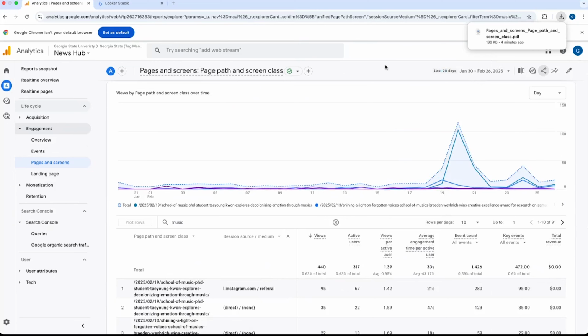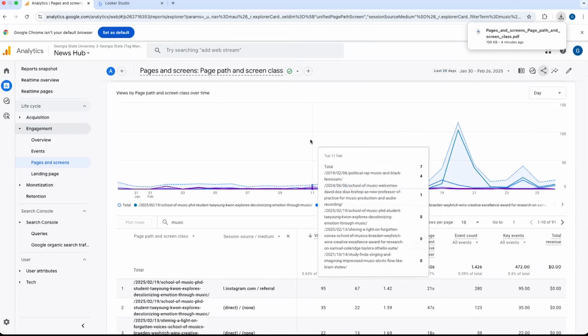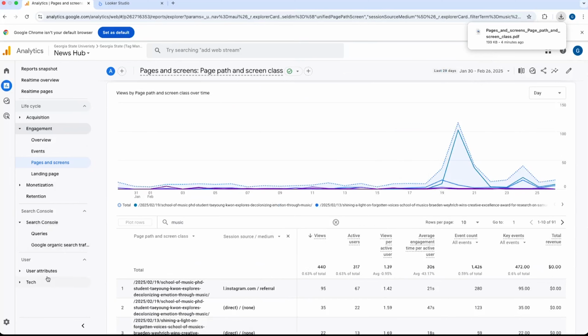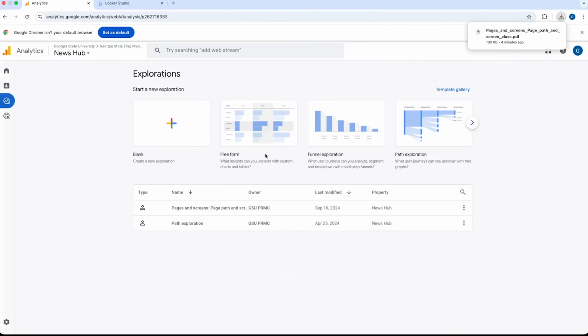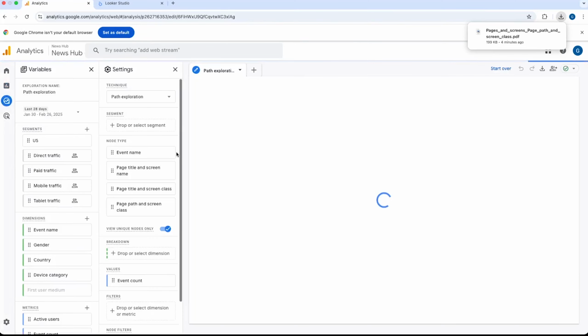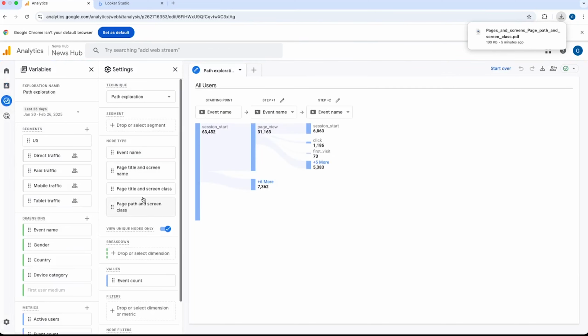No, I understand. This may be too huge of a question for right now since we're focusing on UTMs, but I was curious about path exploration and where this would come in if we're doing a campaign, how are people moving through the site from the campaign? Yes, you should be able to track that. Oh, explore. So from here, you can click on path exploration, and then you're able to move these options right here to try to understand where specifically your users are coming from.